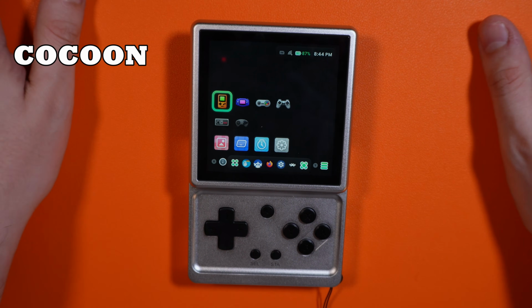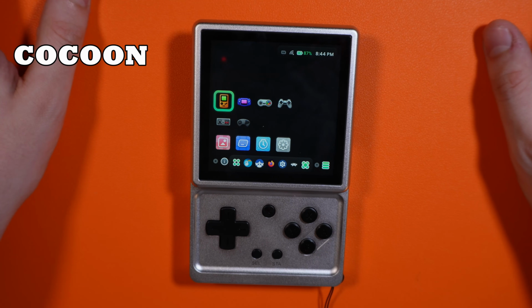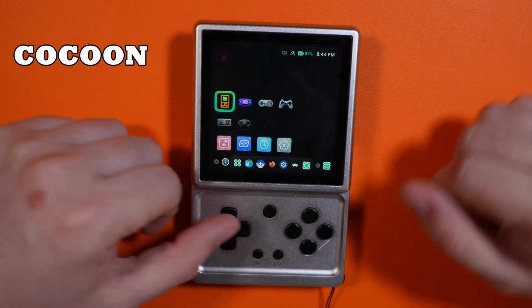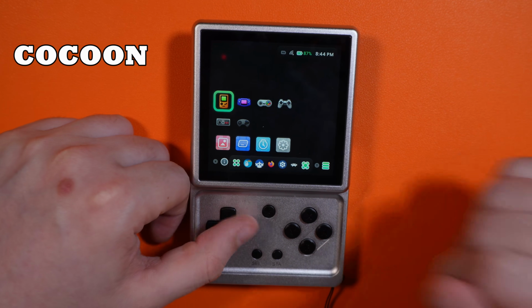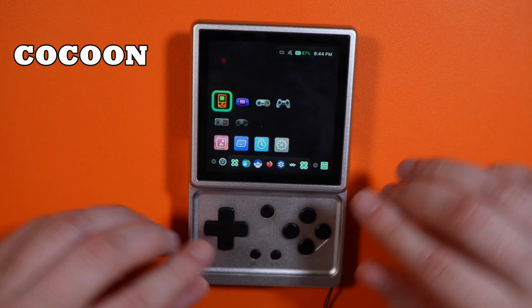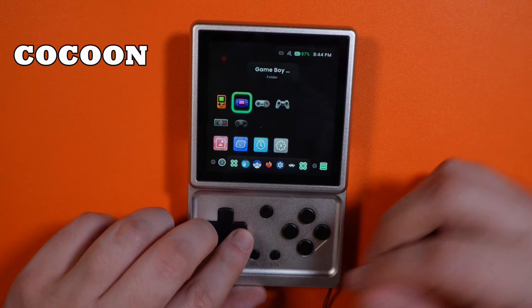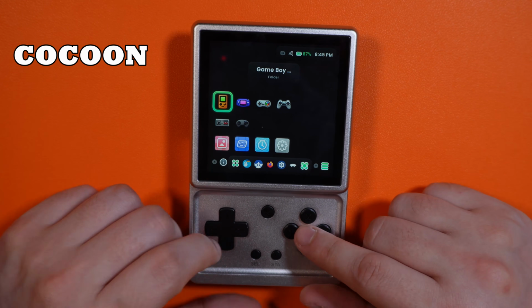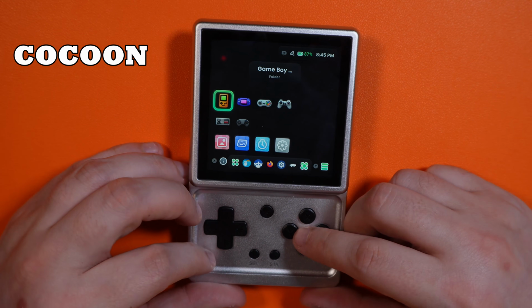Next up, we have Cocoon, which is obviously probably the most popular front end, especially on the Odin and Thor. So this is running in the single screen mode. If you've not seen the single screen mode, it basically takes the dual screen display and crushes it down a bit. Obviously, you do lose a little bit of functionality. So this is the main theme setup I use.